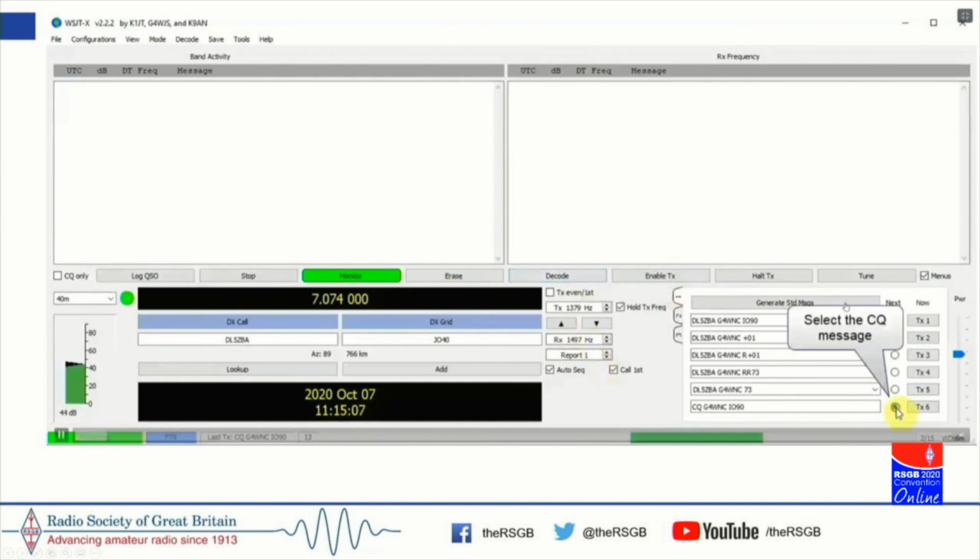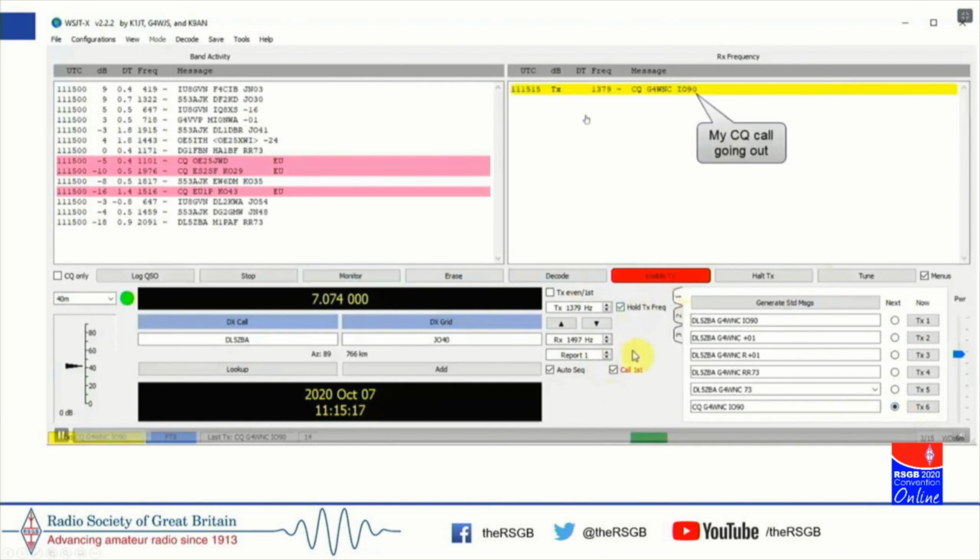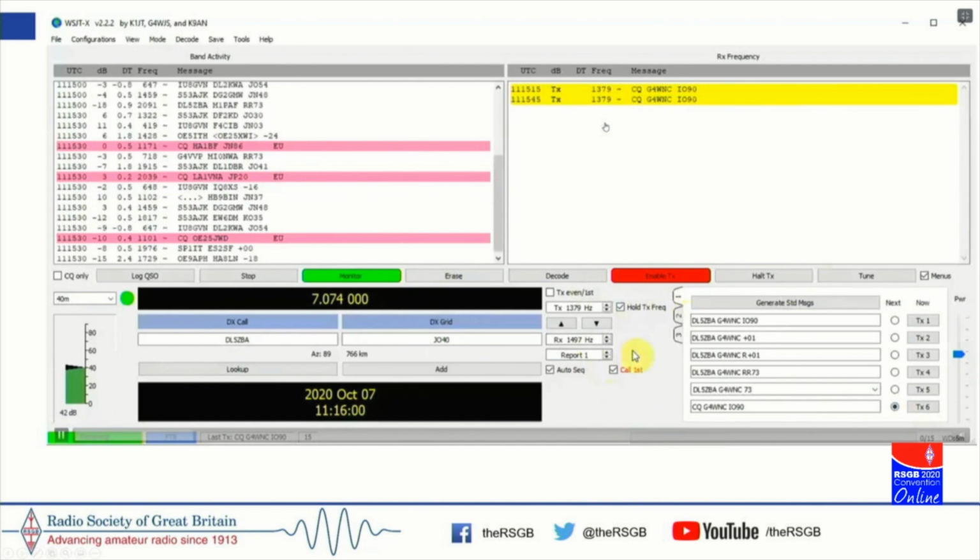So I'm going to start by hitting the CQ message at the bottom. Okay, and that will cause that CQ message to be the first thing I send. And then I need to enable the transmitter, which you'll see me do now. And then you'll see my call going out at the top. So that's my CQ call that's being broadcast. It's going to do a little time hop now to another CQ call. And what we should see any minute is some people responding.